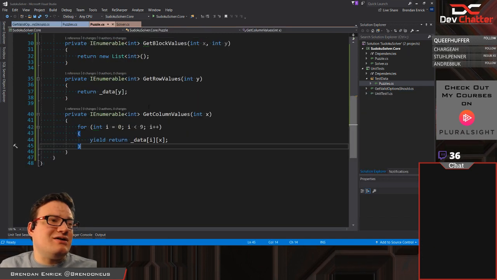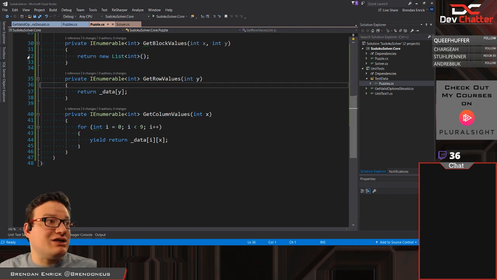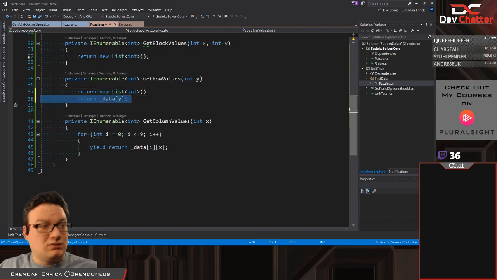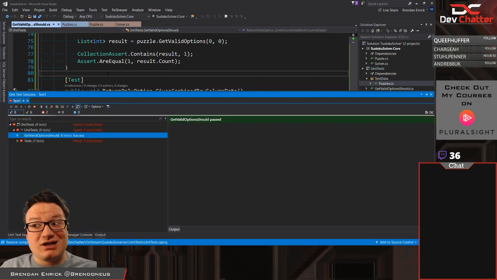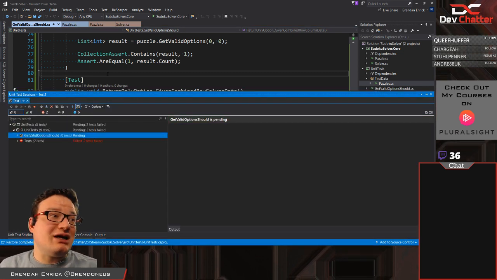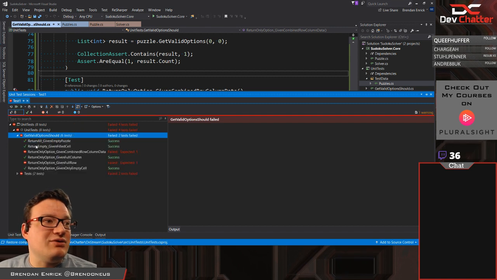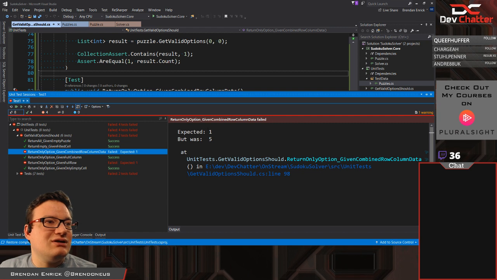So let's try this. We're going to remove one of these, replace it with a return of an empty collection. And now it should fail, because we should have too many items in the collection, because we should have either ignored the row or the column. So that's this one. Expected 1, but was 5. Yep, okay.